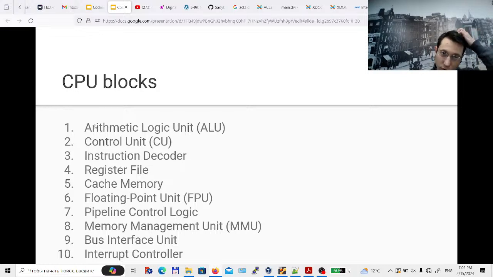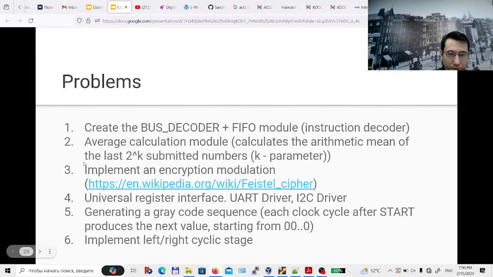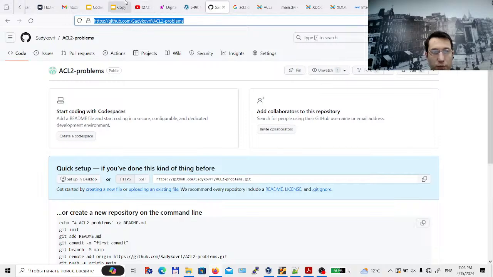We are out of scope to check all of those CPU blocks inside ACL2, but we will discuss this example, a 16-bit ALU inside the ACL2 verification, and other kinds of CPU blocks will be discussed in the future. I recommend also solving those kinds of problems, and I will upload a solution for those problems on my GitHub at the following link, ACL2 problems.